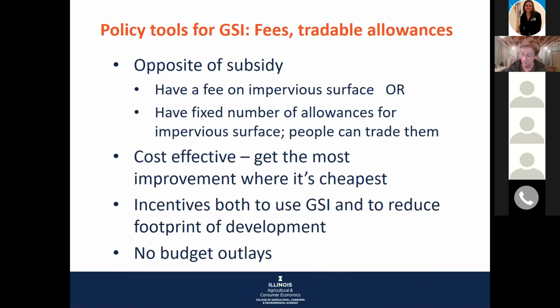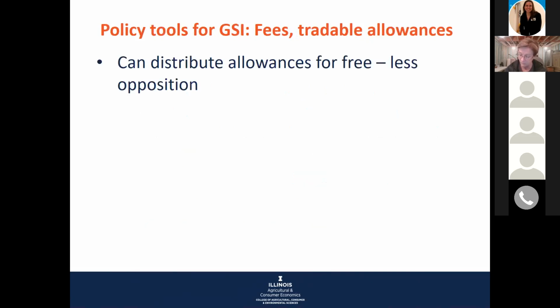The good thing is that if you design this properly, it can give you incentives both to use green stormwater infrastructure and to reduce the total footprint of your development. And it doesn't have budget outlays. You're not spending any money, you the city, in order to get this done. Nobody likes to pay taxes or fees. That often gets community pushback.